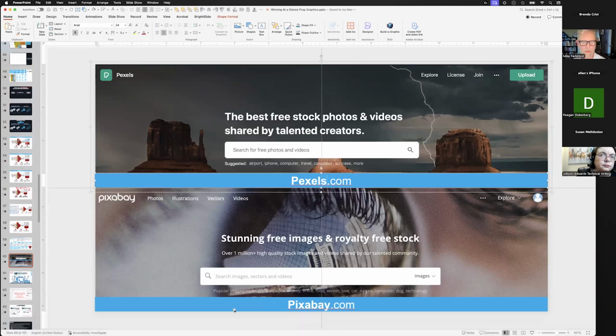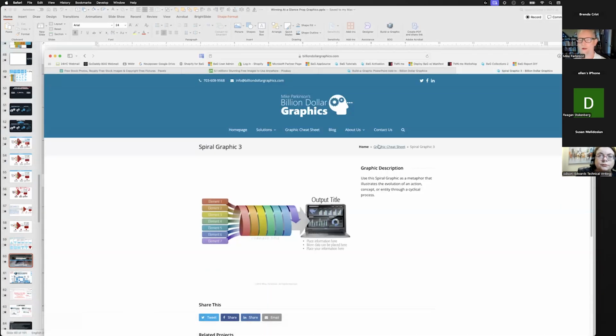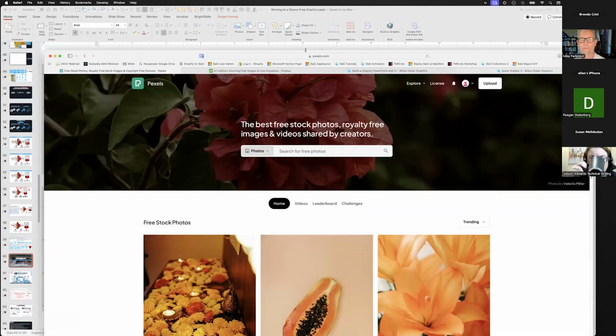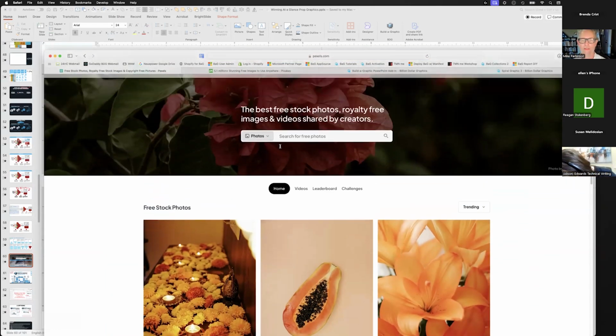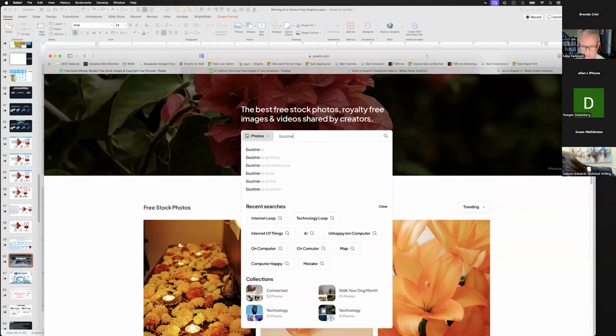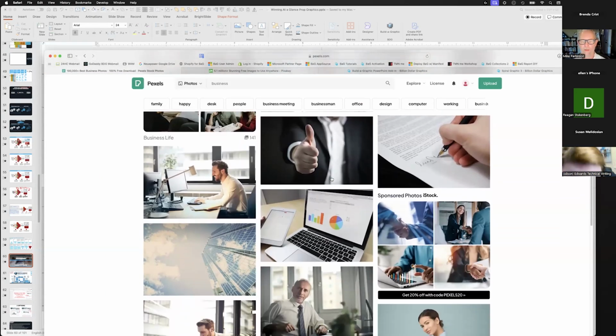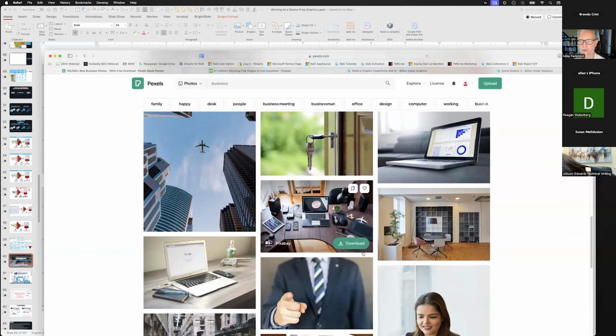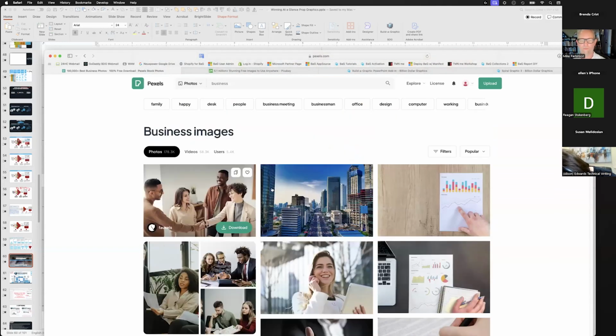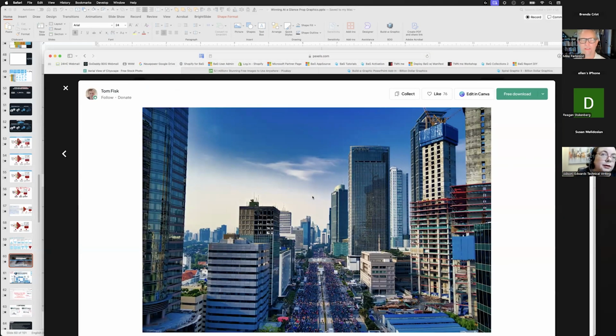So if I go to Pexels, here's Pexels, and here's the next one, Pixabay. If you go here, you'll be able to, for free, download some pretty professional raster images and videos. So if I were to type in, let's say, business, hit return, I'm going to get a bunch of imagery that is free to use that I can add to, let's say, the cover of my proposal. Let's say we're working with a particular state or city.